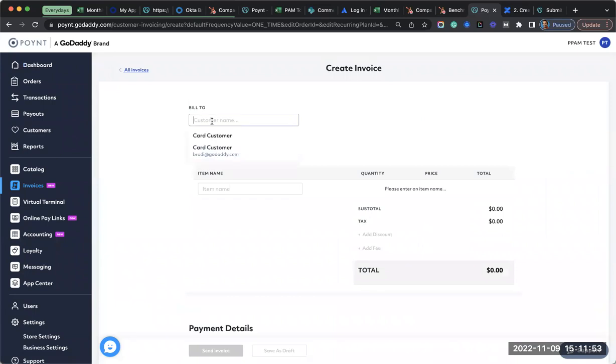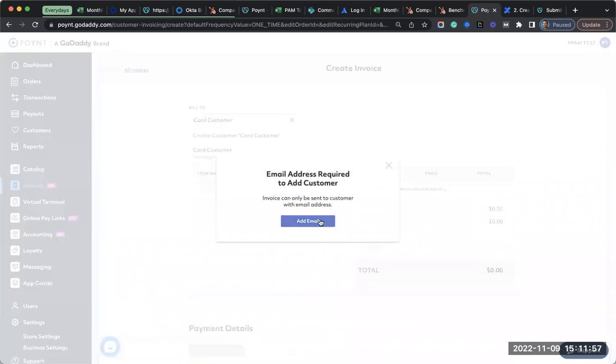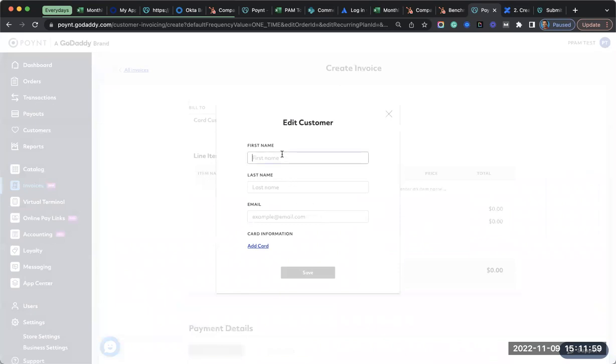So what you would do is type in the customer's name. So it'll have you add an email address. So customer name, and then you would just type in their email address, whatever that is.